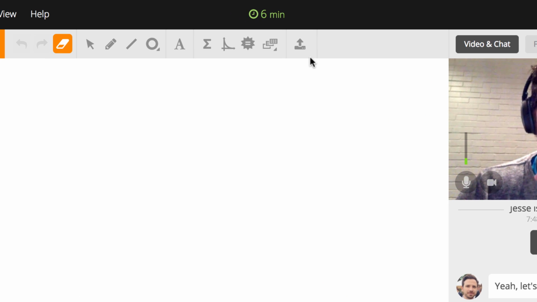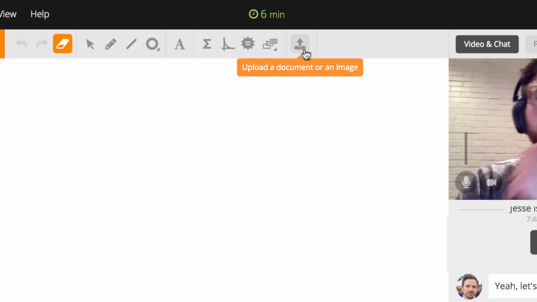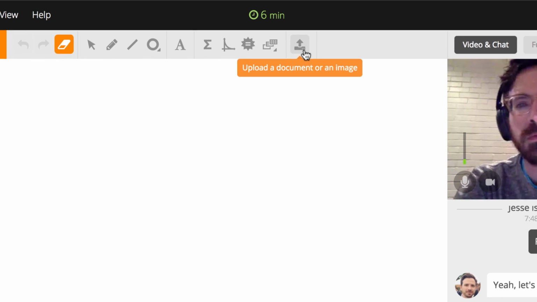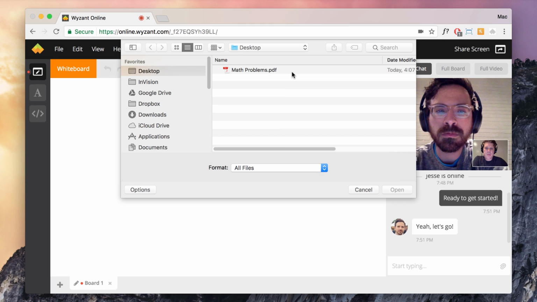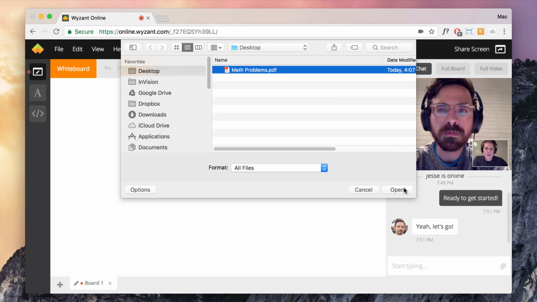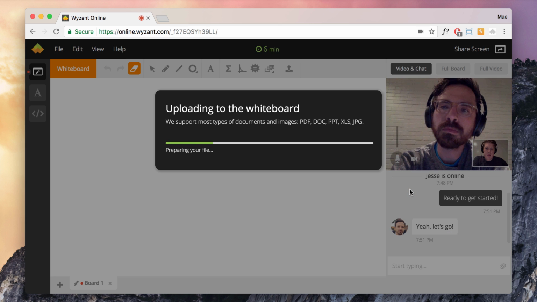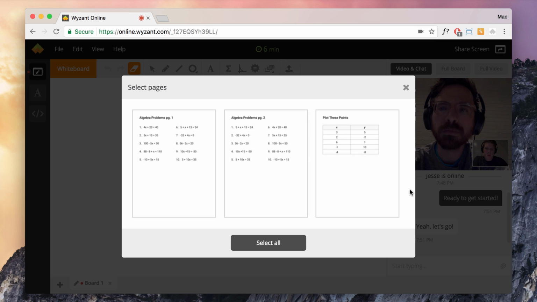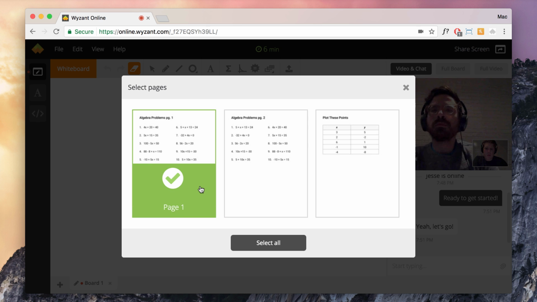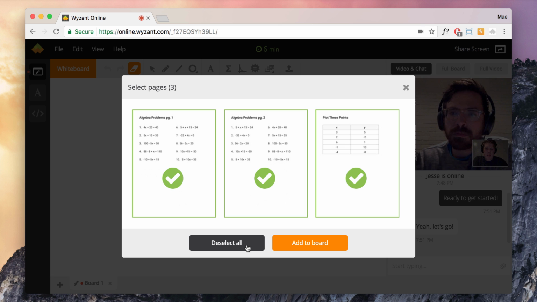You can upload a variety of document types using this icon in the toolbar, or by simply dragging and dropping directly into the tool. The uploader supports most image files, PDFs, and a variety of other universal document types. An advantage of using our document uploader is that you can select individual pages of a multi-page document to add directly to the whiteboard. In our case, we'll select all of these pages to be added.